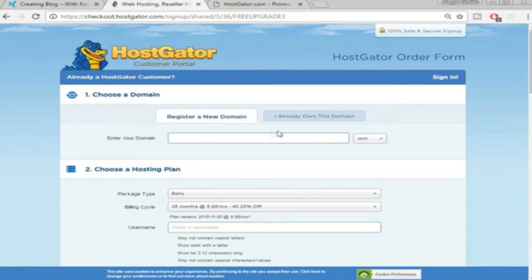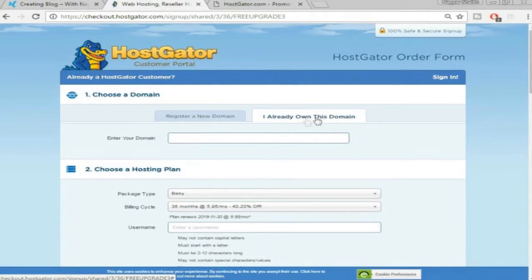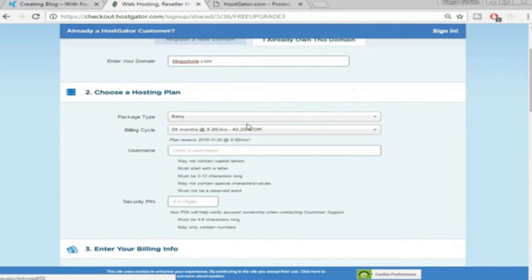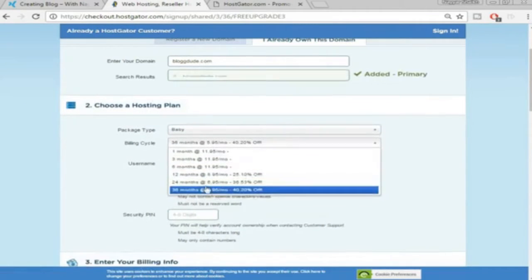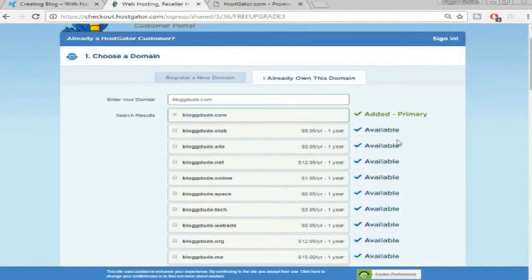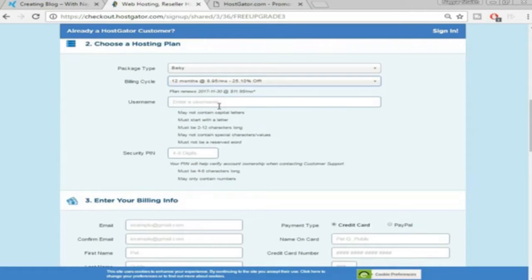Okay, at the top we have to enter our domain name. If you already own a domain name, then click on this I already own this domain and put in your domain name. So because I already own the domain name, I'm putting my domain name over here, blogdude.com. Then as you can see, we have already selected the baby plan. Now you have to select the billing cycle, 36 months or whatever you want. I personally prefer to go with 12 months, so click on 12 months and select any username of your choice. It can be anything you want.